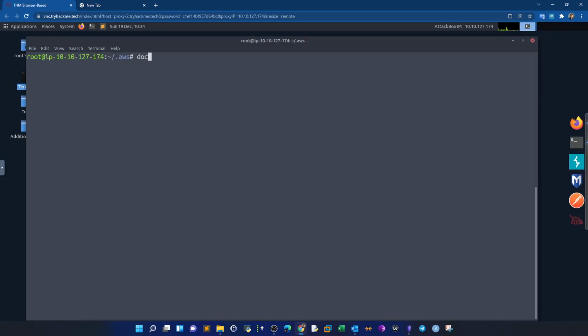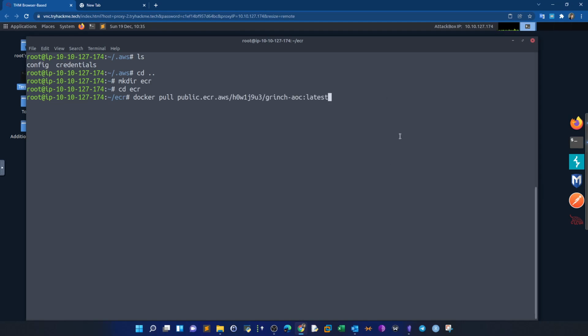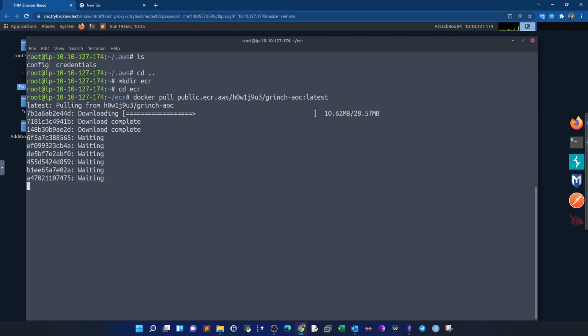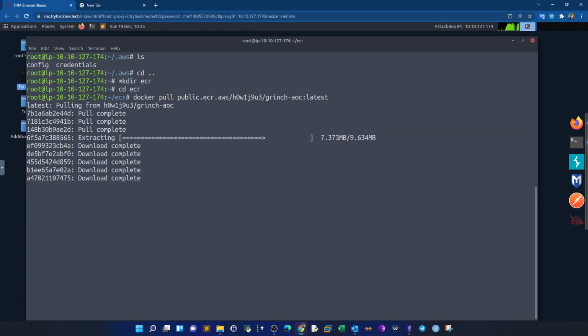So we type docker pull. I'm going to change to another directory. I don't want to mix things up. So make a new directory, mkdir, name it ECR, cd ECR. All right, so docker pull, paste in the name, and we enter. So now we are retrieving the container images stored in this ECR. It takes some time depending on the download speed.